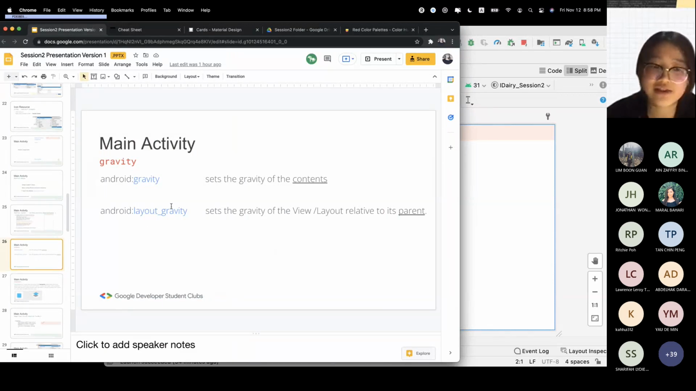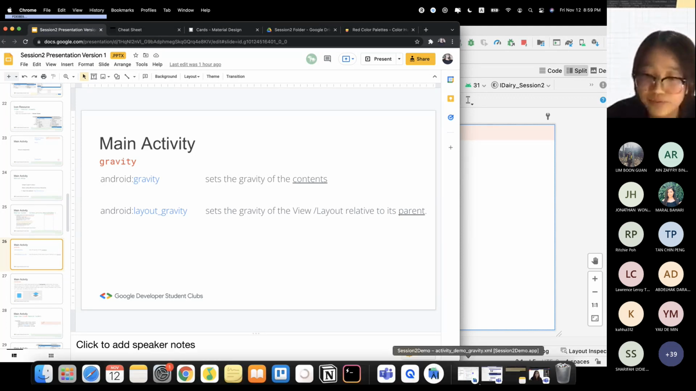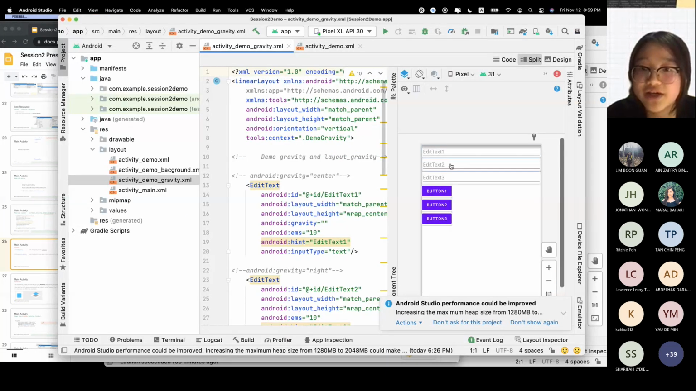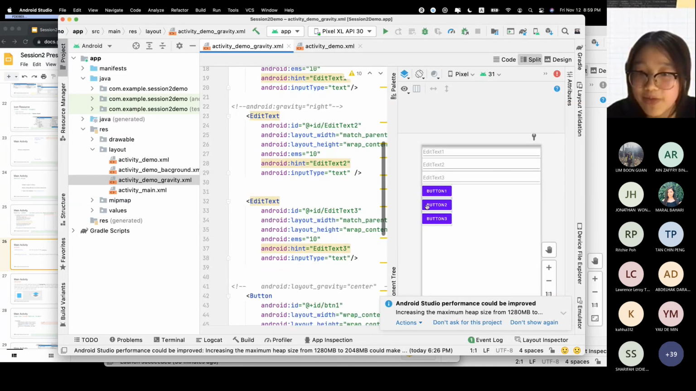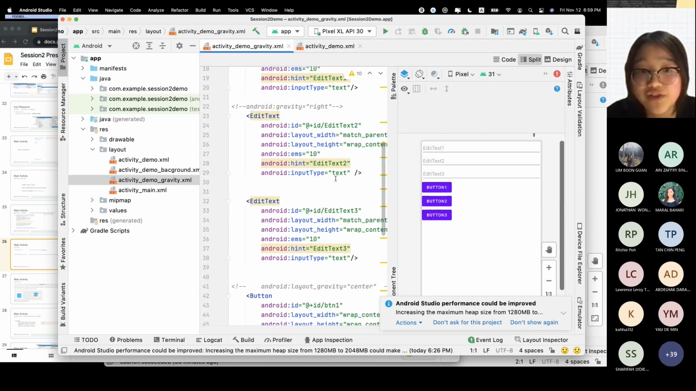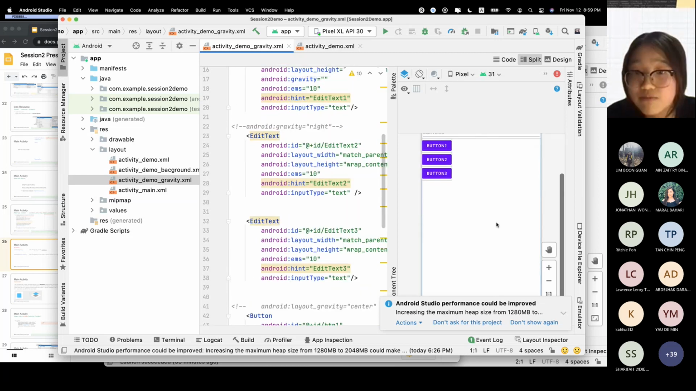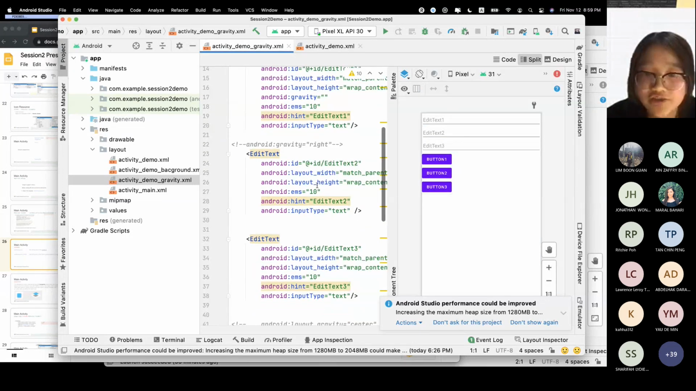Inside Android, we have two kinds of gravity: one is gravity, another one is layout gravity. What is the difference? I will give you a demo. Here you can see three edit text views and three buttons, and for each of them I gave them a unique ID.